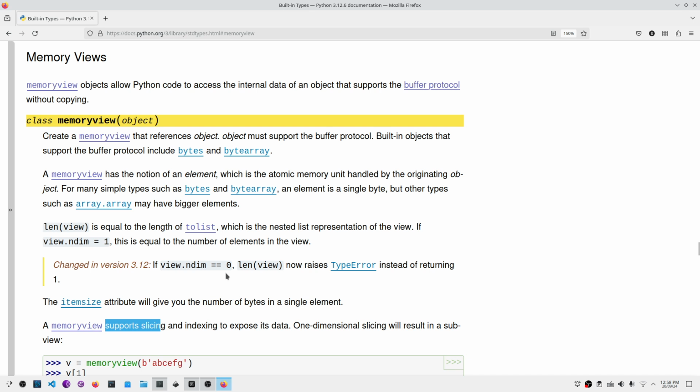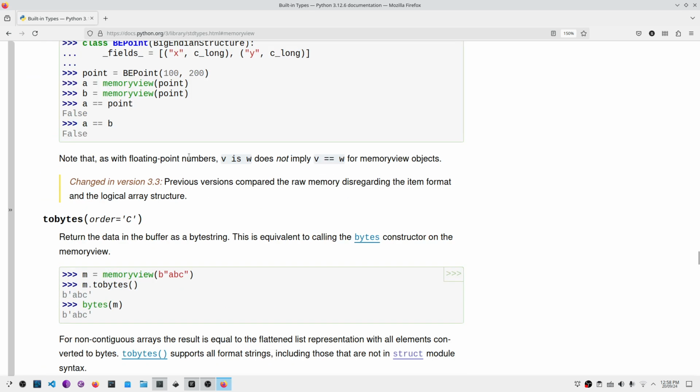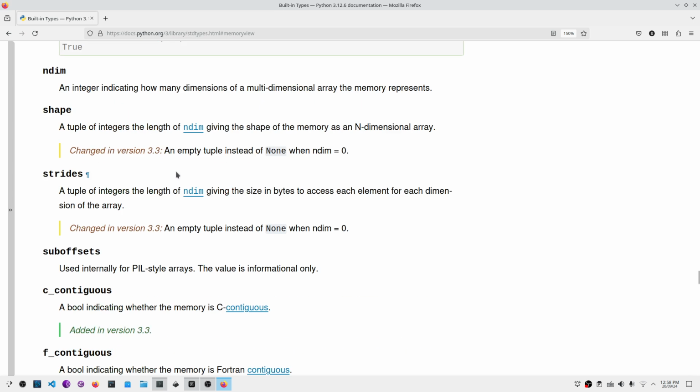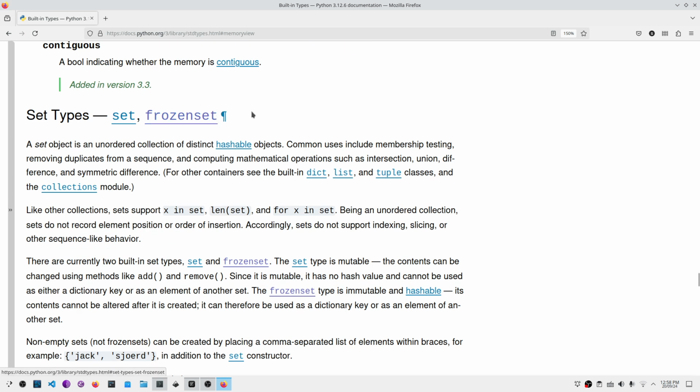So with this, I'll stop here, and in the next video, we will talk about sets and frozen sets, and we'll see how much we can cover.